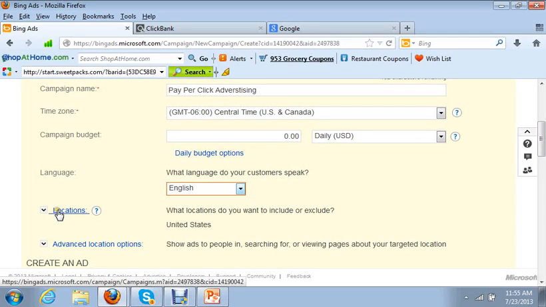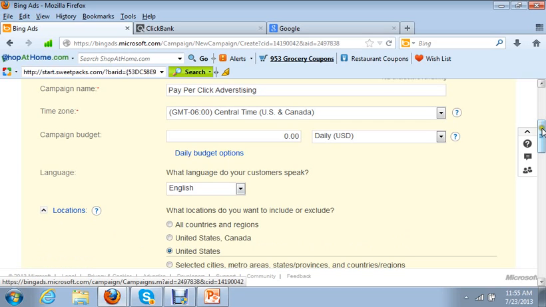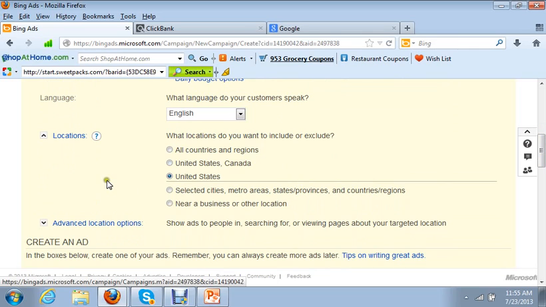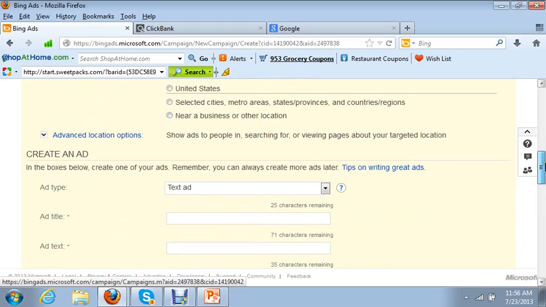And on the locations, you're going to want to choose countries that are based on what language you speak. So let's say we're just going to do United States and Canada. And of course you can pick other regions, states, and provinces depending on what language you speak. But for right now we're just going to use United States and Canada. So you're going to keep on scrolling.